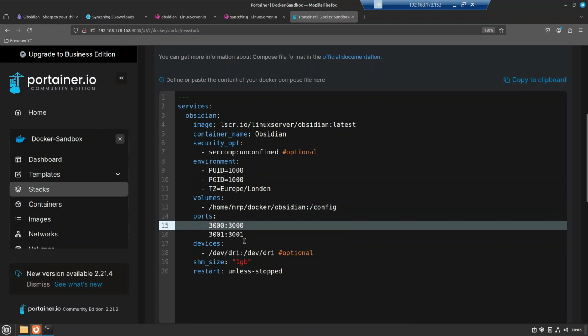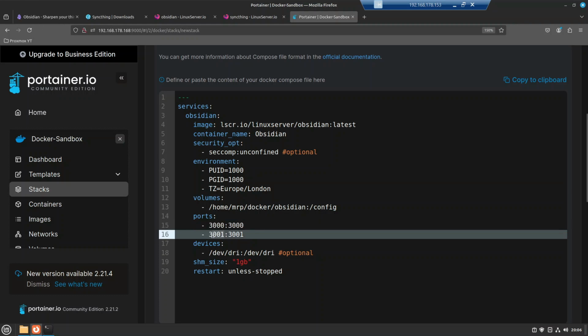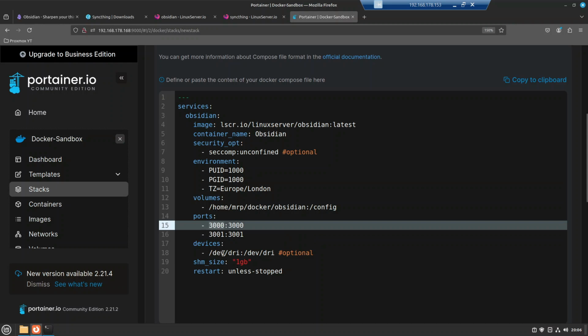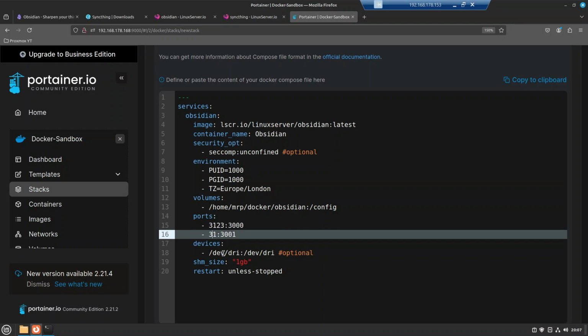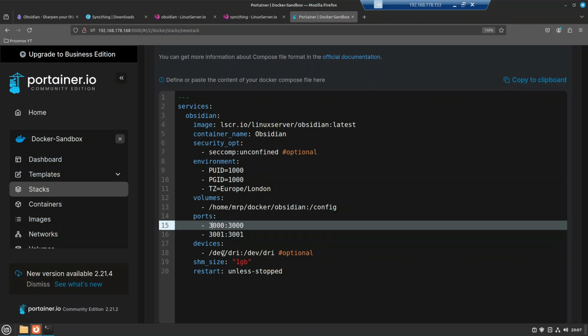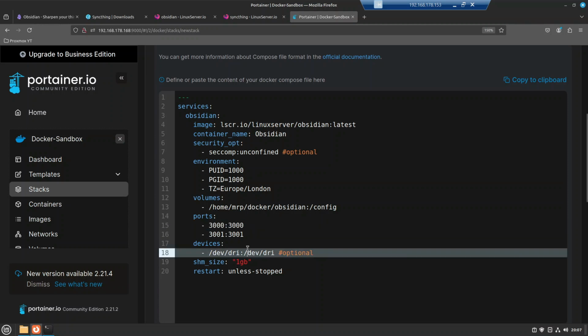Ports 3000 and 3001. These ports are required for the container to fully function. If port 3000 or 3001 is already used for something else, you can change the numbers here on the left to something that is free. For example, in your case, maybe 3123 is empty and 3121 is empty. So you can do it like that as long as the ports are empty or not being used. The ports on the right, you need to leave as they are, as this is how the container will function internally, exposing the port to the outside.